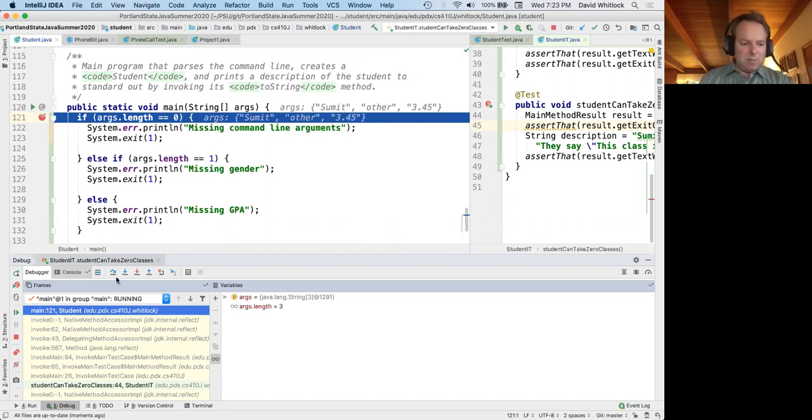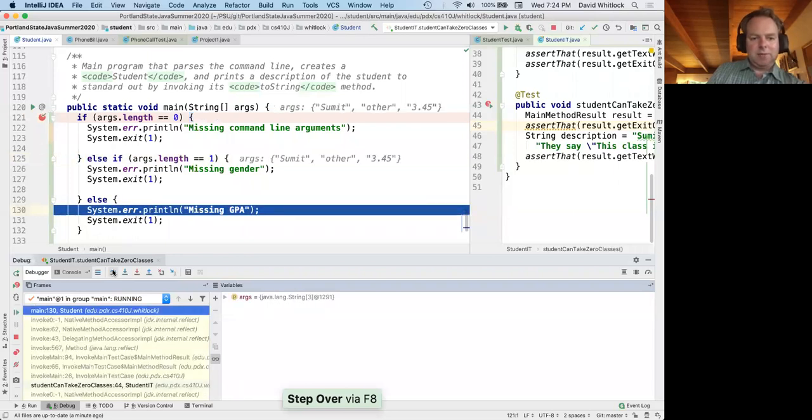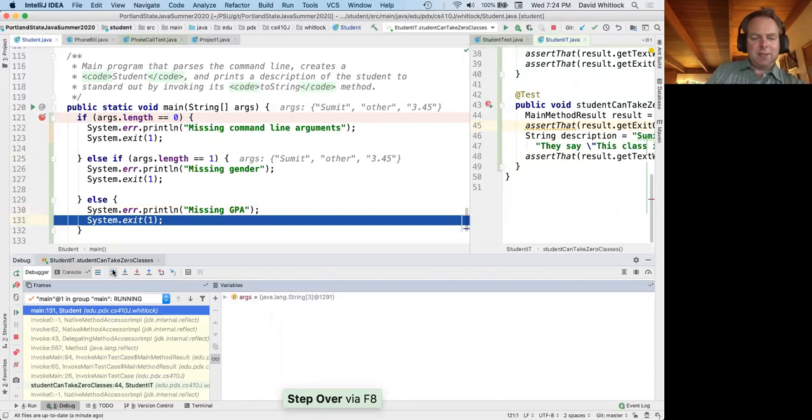And now I'm going to use the debugging tools down here to walk through my code. I'm going to use step over because I'm just going to go line by line. I don't want to go into function calls. So I'm going to see, where's my code go? Okay, if args.length is 0, nope, it's not. If it's 1, nope, it's not. Otherwise, print missing GPA, system.exit 1. Well, there's my problem right there.